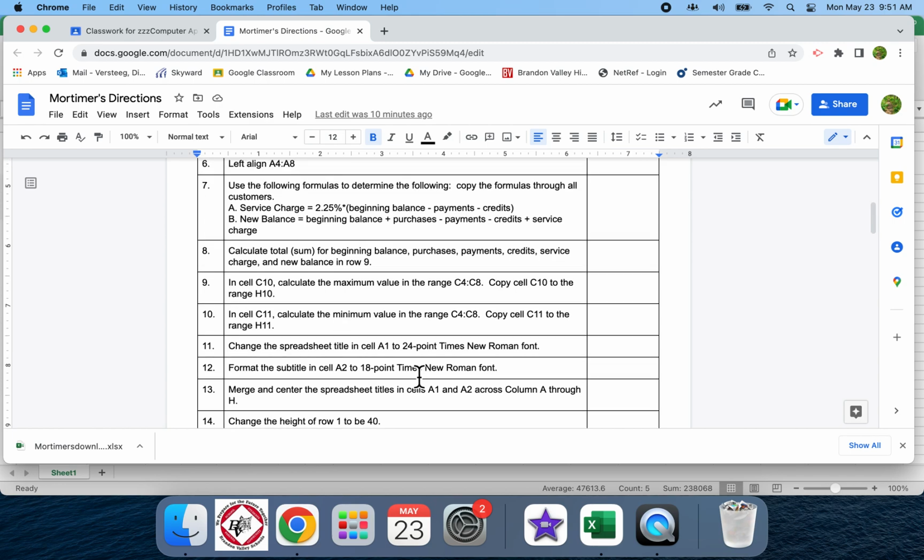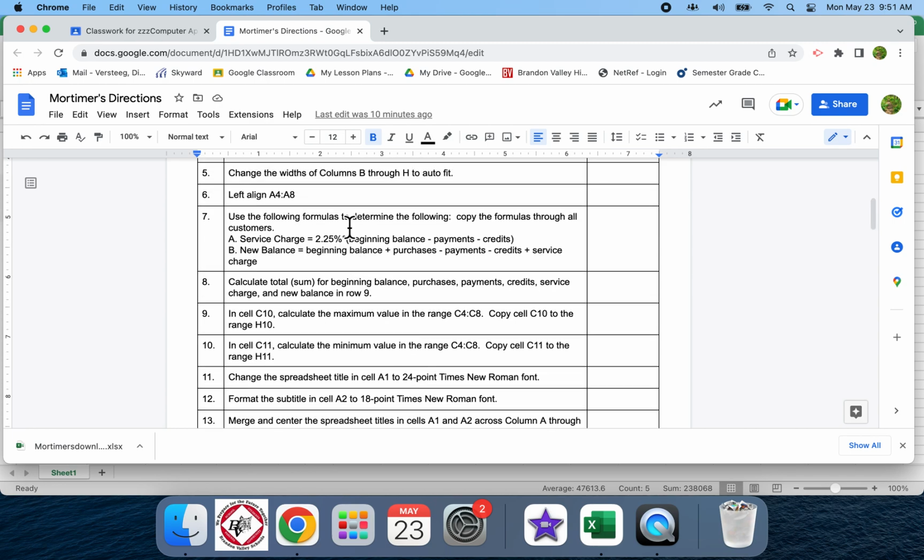Step number 7, use the following formulas to determine the numbers that we want, and copy the formula throughout all the customers. So for service charge, we want this formula. And remember, we have to put in the percent sign, the times sign, and the parentheses. We don't want to type these words, but we actually want to use the cell reference.